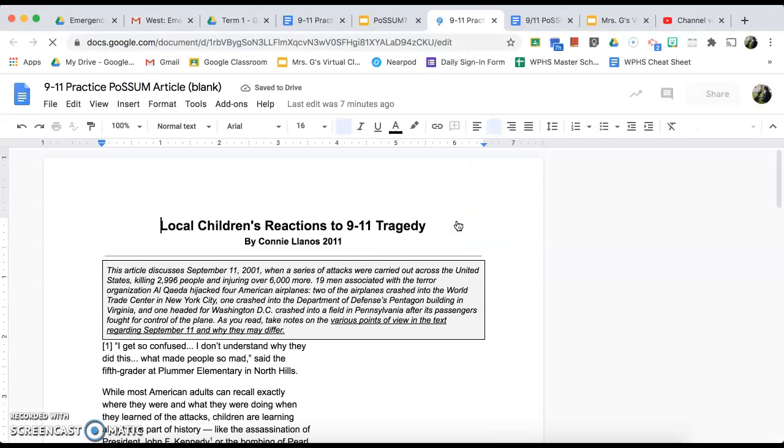However, since we are digital and remote right now, I'm going to show you what it can look like in the digital setting.